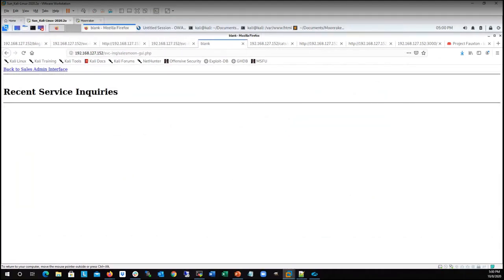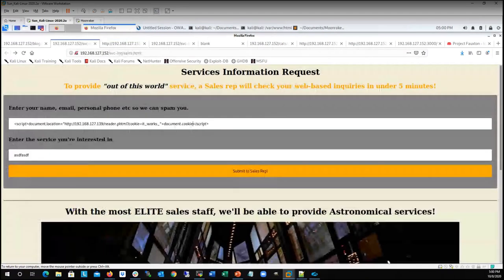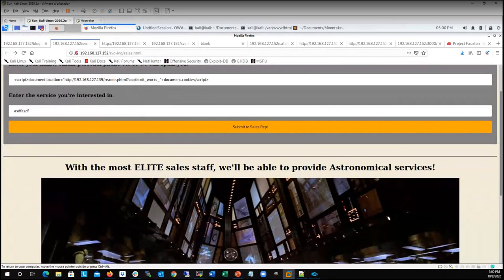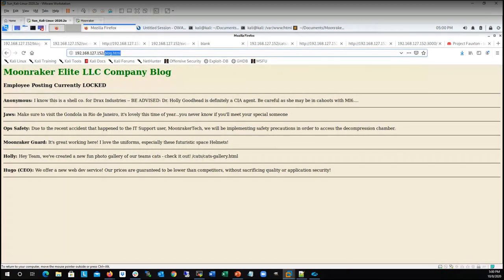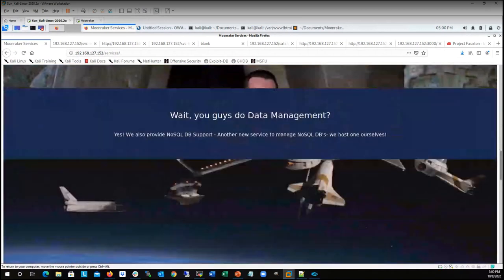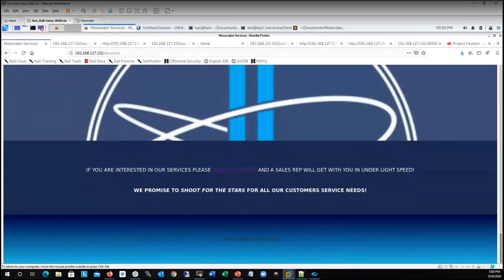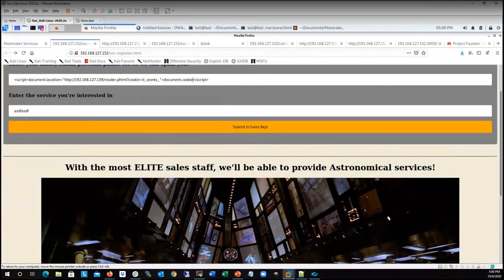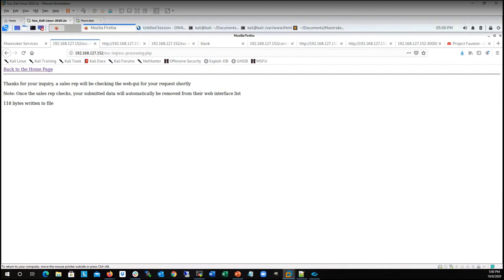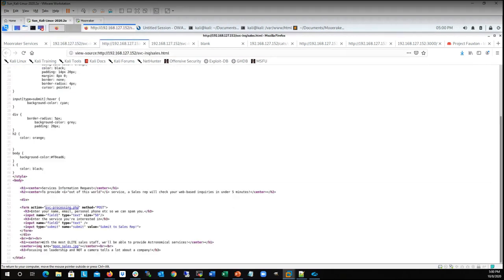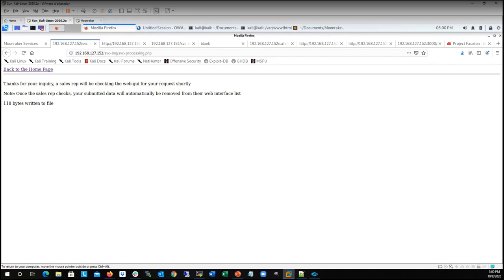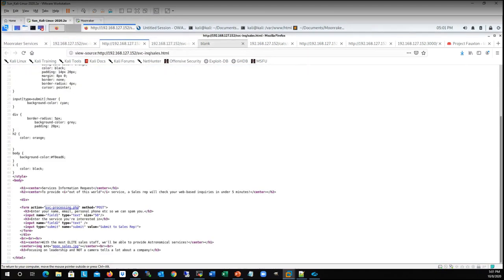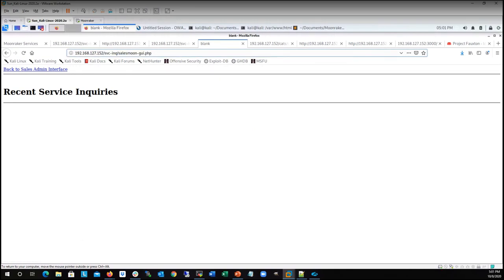Okay, so this is where the administrator should see our inquiries. However, if you recall, we found something saying that our queries would be deleted as soon as the sales rep checks. When we sent this one, it says once the sales rep checks, your submitted data will automatically be removed. So this is one reason why when we access this, the sales moon GUI, we don't see our inquiries, because they get deleted.